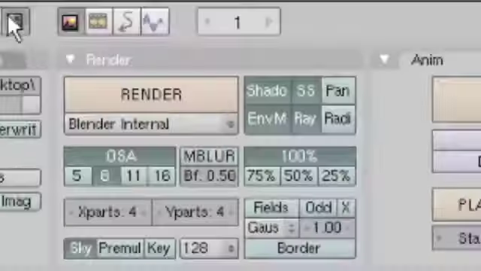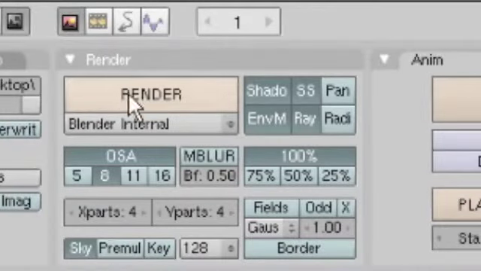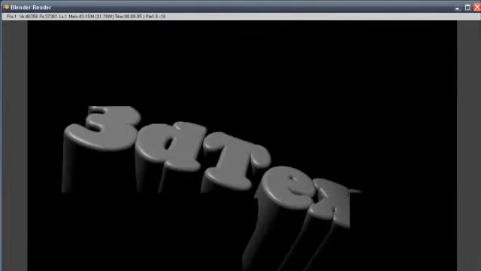It's got a blue background to it, and blue is not transparent. So we're going to cancel out of that, and you can see under the render button there's sky, pre-multiplied, and key. Sky basically means it's going to throw in some random sky background for you that you can set inside the program. Pre-multiplied means it's going to pre-multiply your layer with a certain color, and then key is going to be alpha. So we're going to use key, we're going to hit render again, and it's going to render out this file with a transparent background.